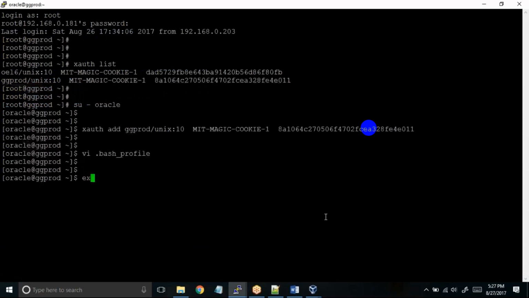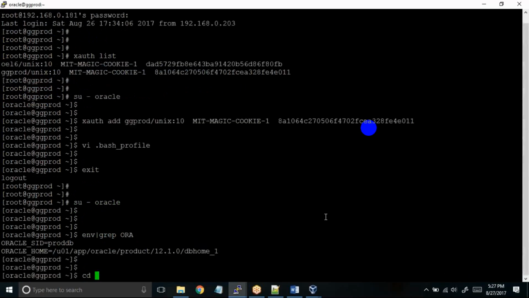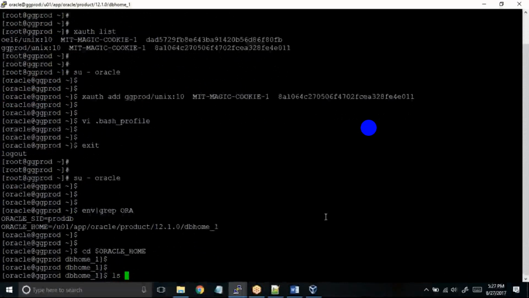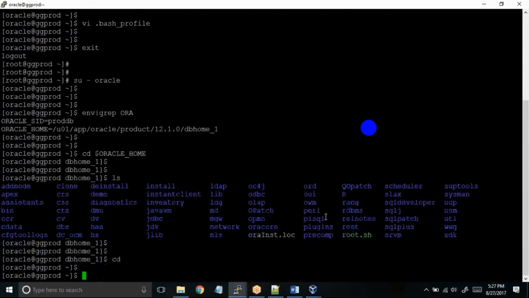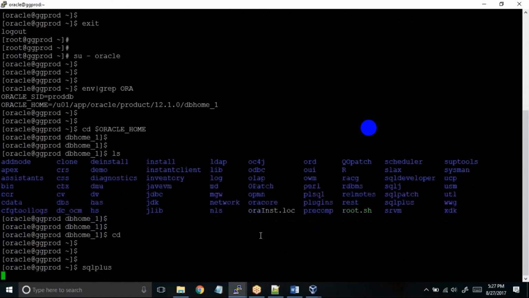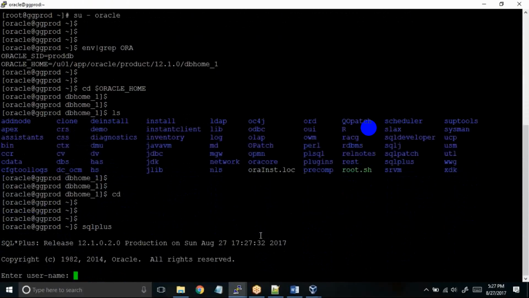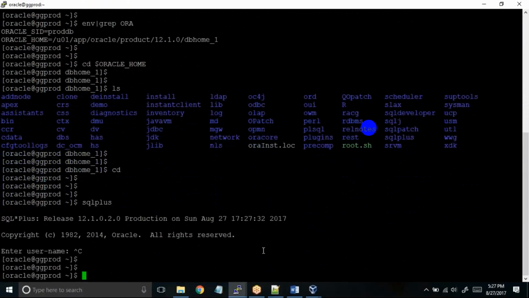Okay, so I'll just exit and switch back to Oracle user. Let us check the environment variables. Let me just go to this ORACLE_HOME and check whether we see the binaries. Perfect, we have the 12c binaries over there, correct? And then I'll just type sqlplus. So it's working fine. We can see this is 12.1.0.2.